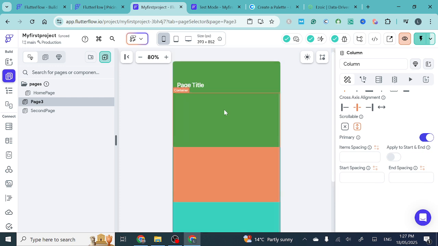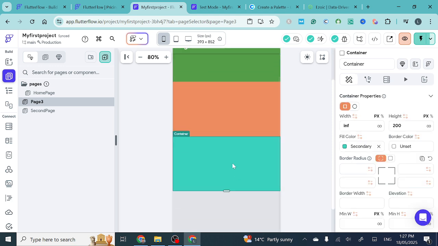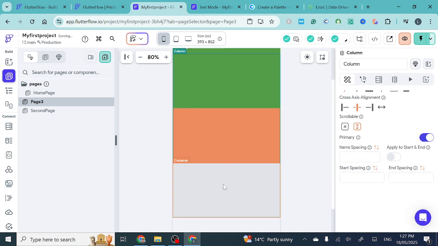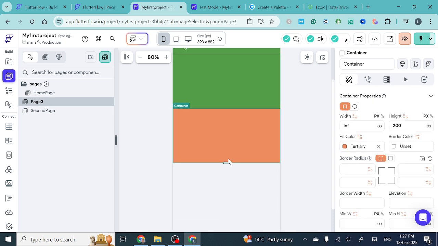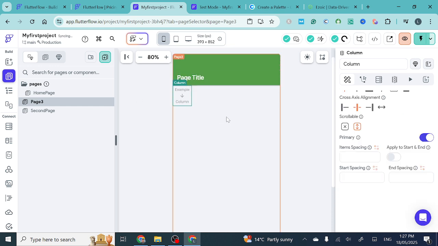Now, this is particularly useful if you want to have elements on a screen where some of it is fixed and constantly viewable, and then others that you sometimes access and therefore need to be scrollable. So let's have a look at how we might set that up. So I'm going to take these containers out and we'll start again from scratch. Okay, so we've got our column, and then we're going to add a container.